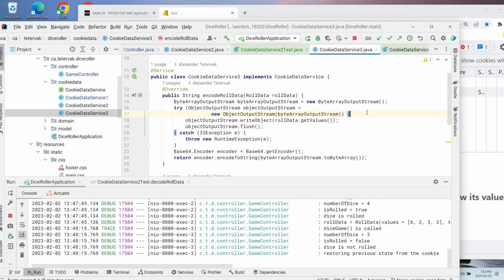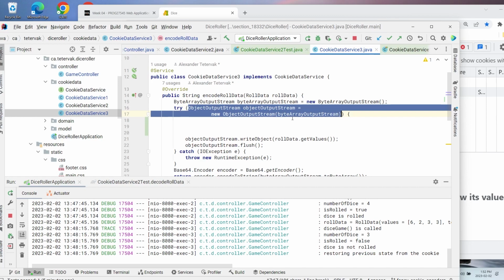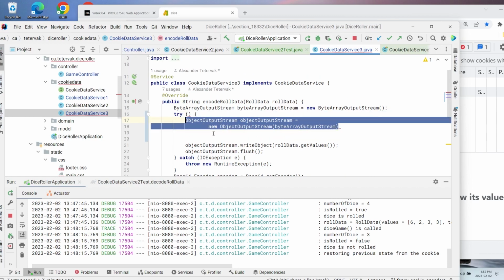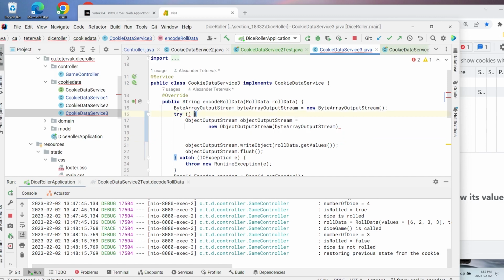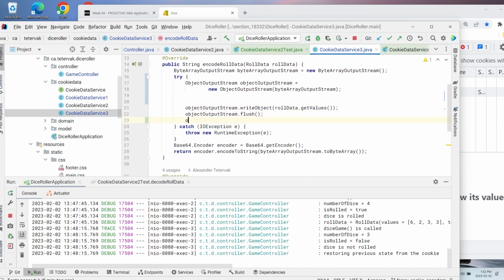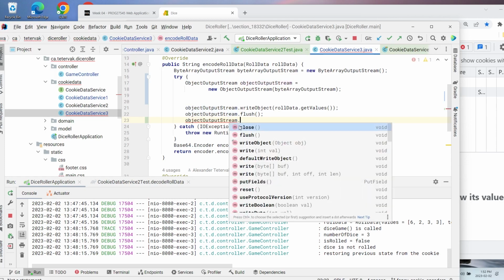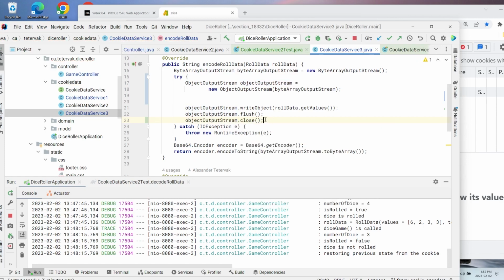So this is what I mean. If this part is here, parentheses are not necessary, so it is a regular try. Definitely we need a semicolon in this case. And we will also have to call object output stream close, because this is called automatically if you declare this inside of the resource. This is what I mean.